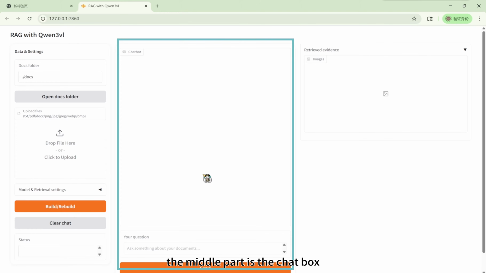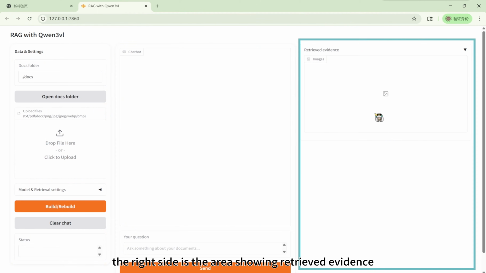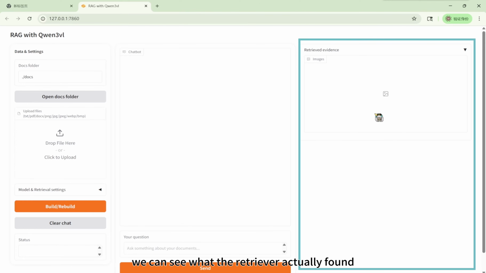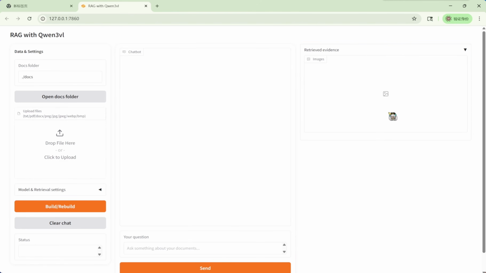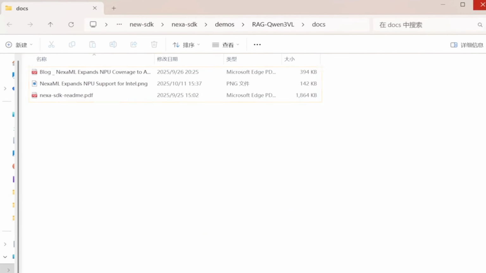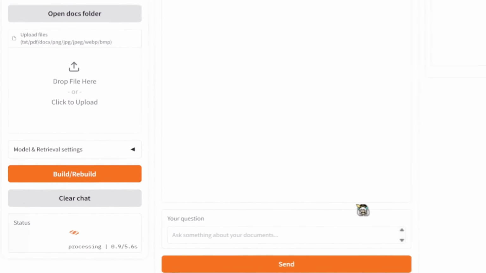The middle part is the chat box. The right side is the area showing retrieved evidence. This is where we can see what the retriever actually found. I have got some documents about Nexa SDK here. Let's see it in action.